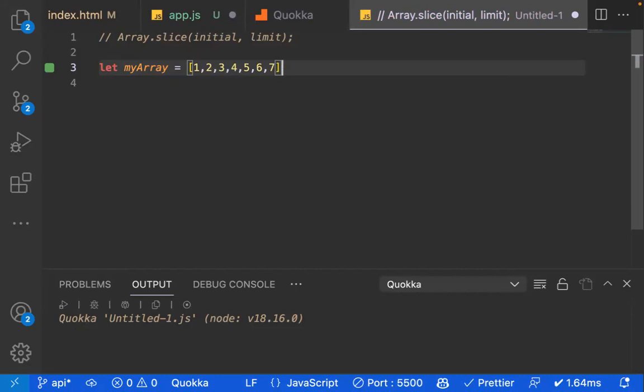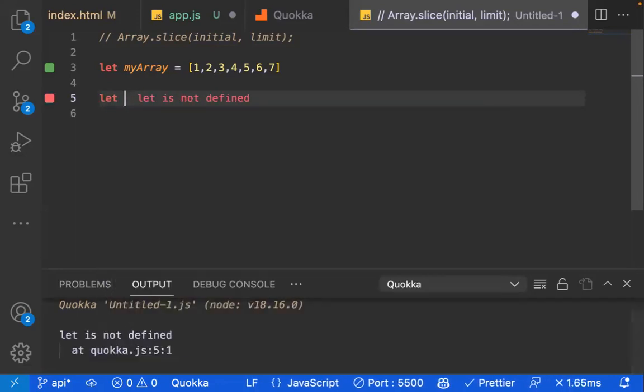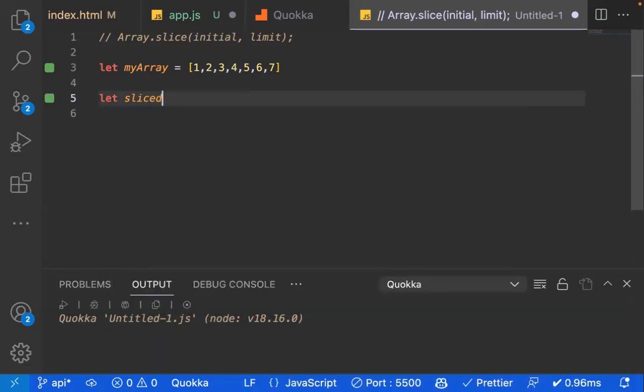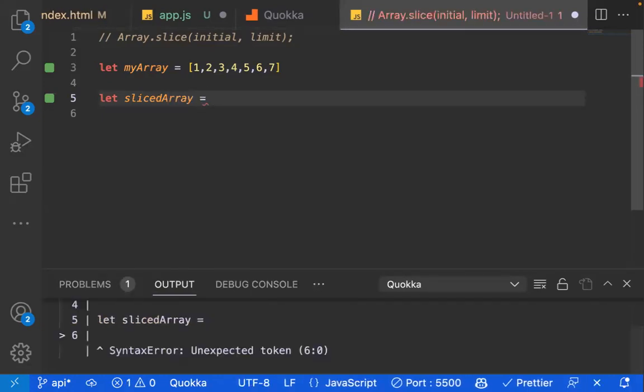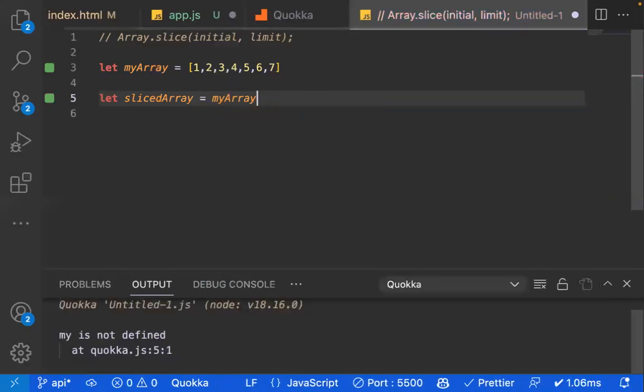All right, so let's assume we have, let my array be equals to this array, 1, 2, 3, 4, 5, 6, 7. Last time we talked about push, pop, unshift and shift. But in my own case, I want to slice it. I don't want it to be 7. I want to have just 3. So I will say const sliced array, just a normal name, it could be anything, be equals to my array dot slice.